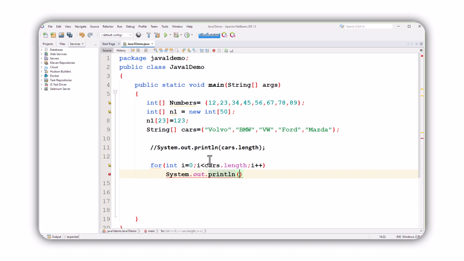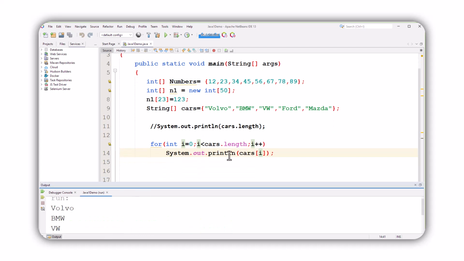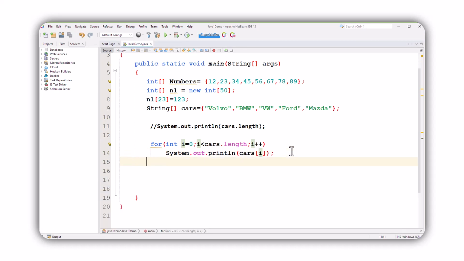Now here we want to print the name of the car, right? So how can we do that? First thing, the name of the array, and then we have the square bracket, and then the variable that is going through all the indexes, that is cars[i]. So the first one is going to be i equal to 0, and the car name that is at index 0 would be displayed, and then it's going to continue that way. So let's look. You can see here the first one is Volvo, BMW, and then it goes on like that. So this is how you can display the array, or you can traverse through the array.